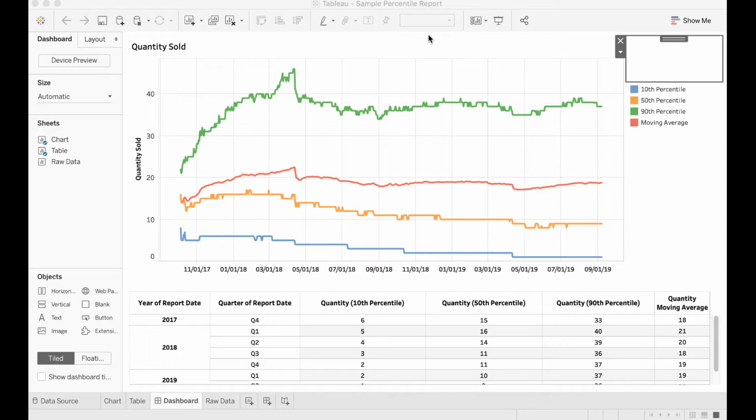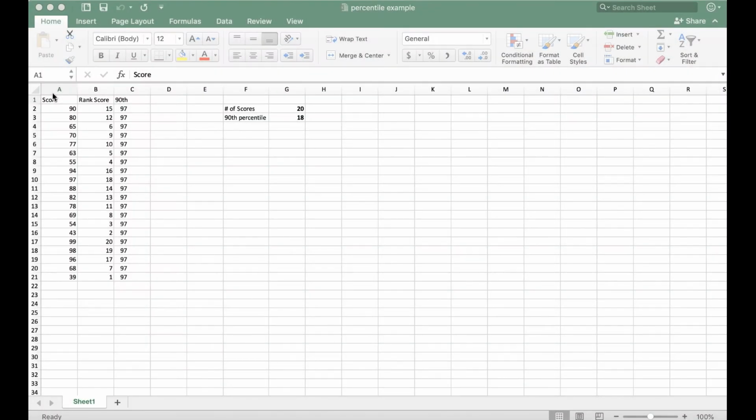For example, if I wanted to say what is the 10th percentile of a certain value in my data set, it actually means the value below which 10 percent of my observations can be found in this data set. Now let's take a look at an example. Here in my Excel sheet, I have a column A with a list of scores for 20 students from a specific exam. I wanted to find out the 90th percentile among these scores.